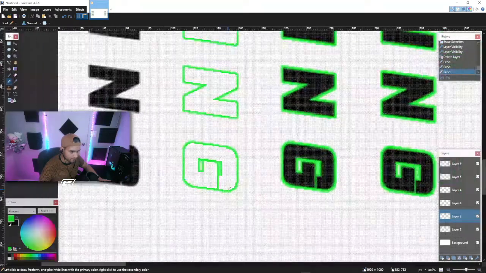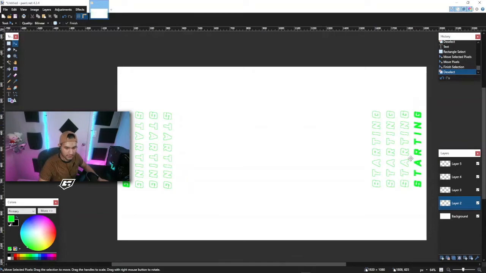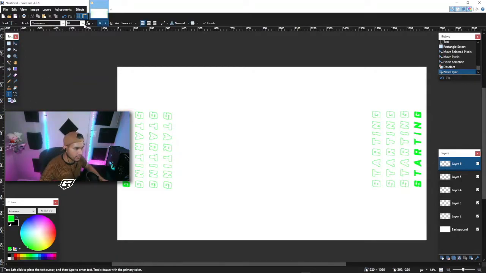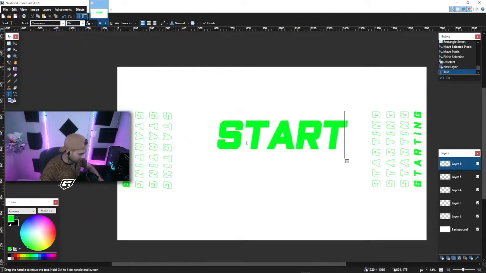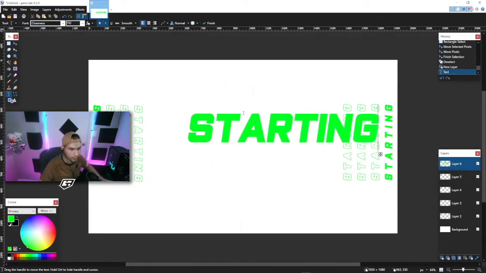Just like that. With the first layer being filled in, and then the other 3 layers being just the outlines, right? Okay. Now from here, we're going to go ahead and add another layer to the very top. So add a layer. And on this layer, we're going to go ahead and place "starting soon," right? So let's go ahead and increase this to 192. And we're going to put "starting," right?